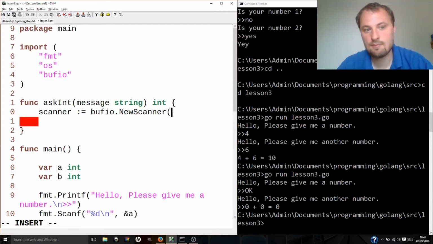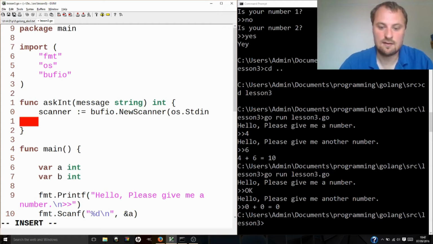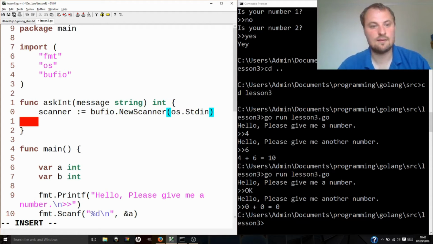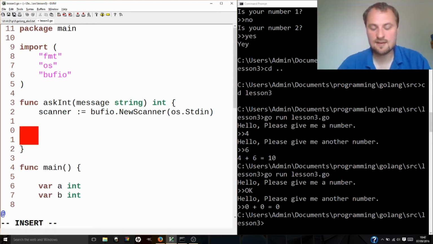The input stream I'm thinking of in this case is standard in, which is the console, as you can see here, and that is called os.Stdin, close bracket. So now we have a scanner. The next thing I need to introduce is the idea of a for loop. We want to make sure that we're going to keep asking until we get that.